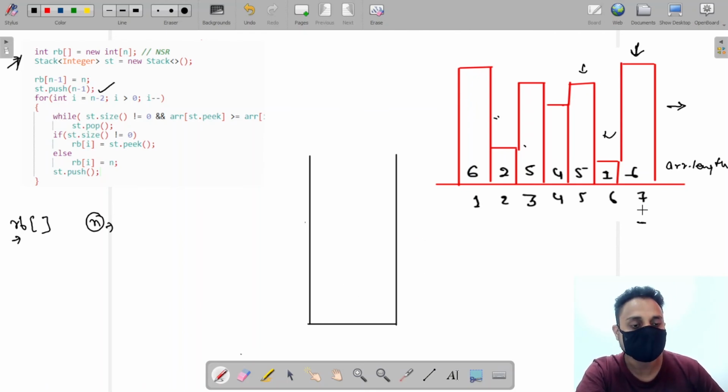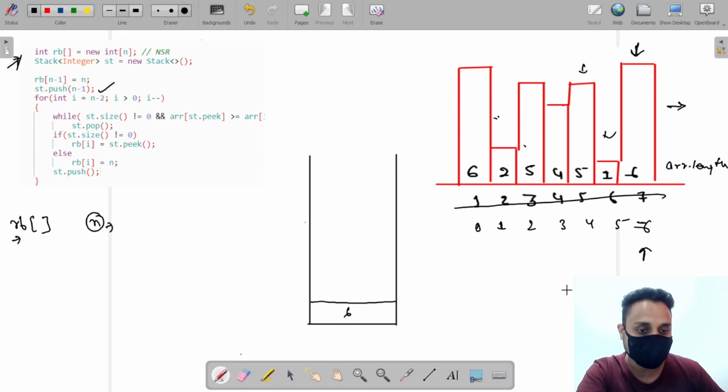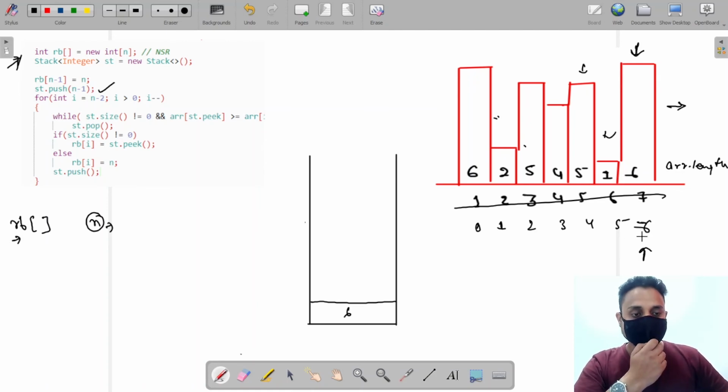Actually, the last element was 6. Here I pushed my index, but right now I am writing the values. If I write the indices here, this will be 0-based indexing, so this will be my array. Right now forget this, I just wrote this to explain the question. I pushed my sixth index in the stack, and what was lying at the sixth index was value 6, so the index is also 6. Okay, now I came inside this for loop.